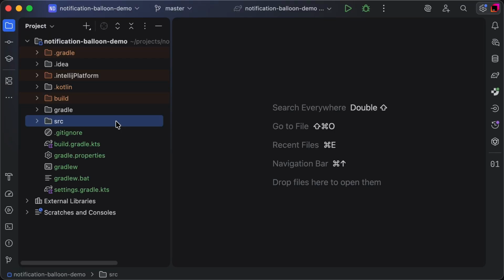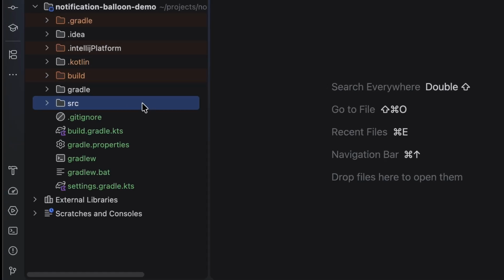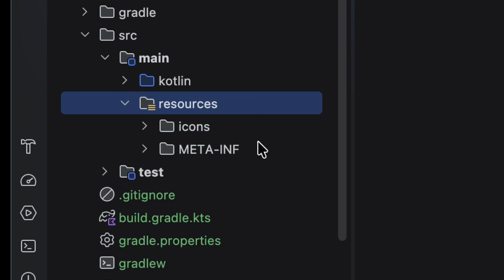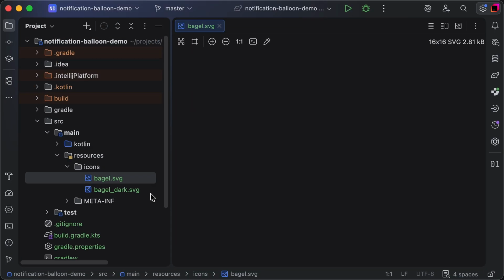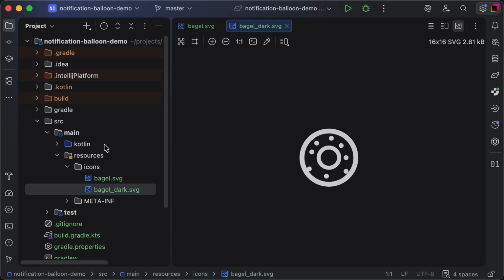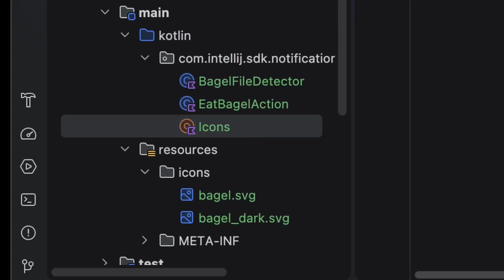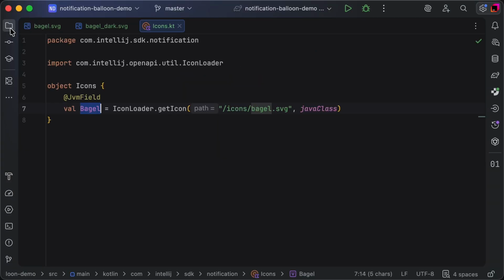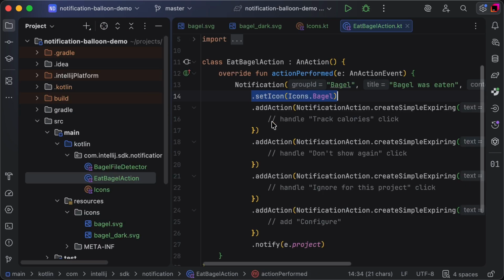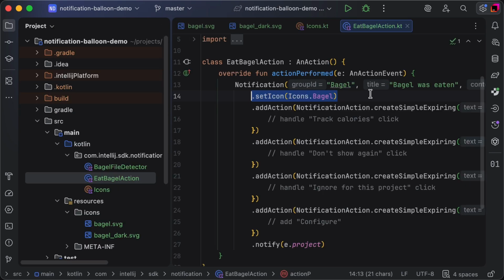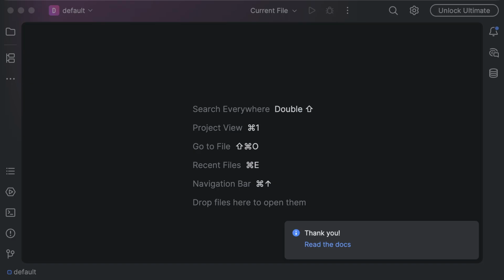This takes three steps. First, the resources/icons directory needs to contain SVG icons for dark and light mode. Then, the singleton object should contain an Icons Kotlin file with a type-safe field that loads the corresponding SVG. And finally, the setIcon method on a notification instance sets the corresponding icon. And that's all there is to creating great notifications in your plugin.